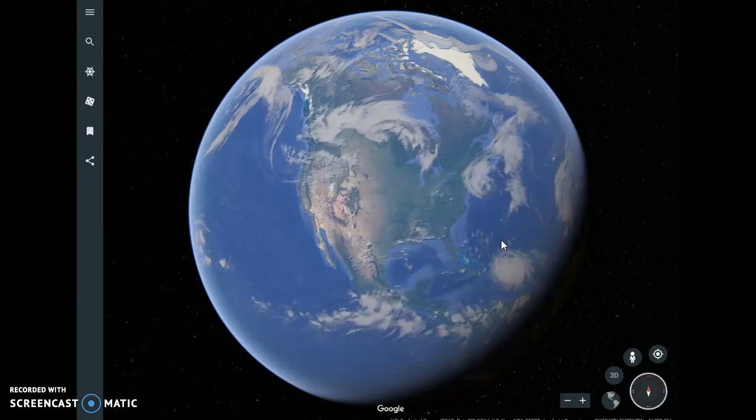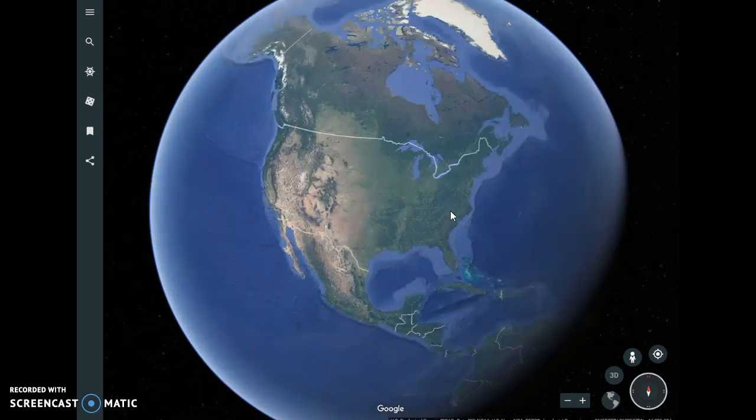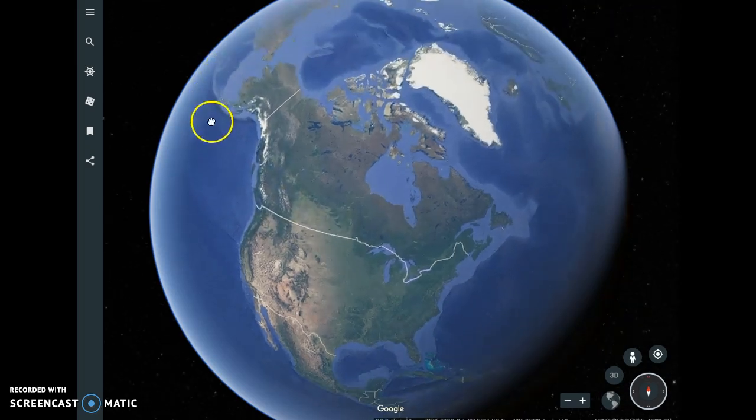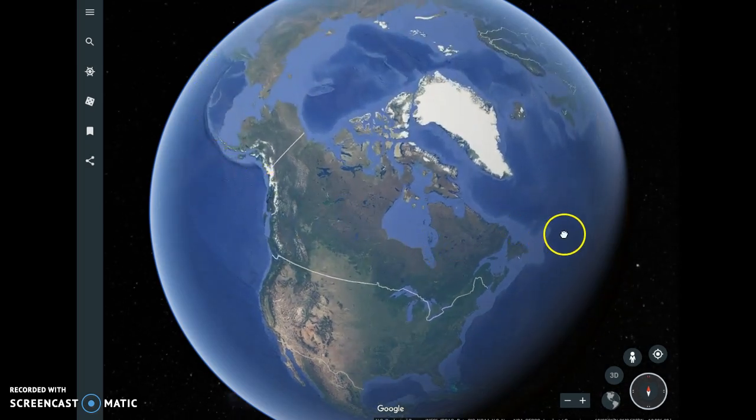Let's start by taking a look at Canada's geography. Now looking at the globe, you can see the outline of North America. When we zoom in a little bit further, now you can see the outlines of the countries. What I'm highlighting is the border between Canada and the United States. So let's take a look at Canada.